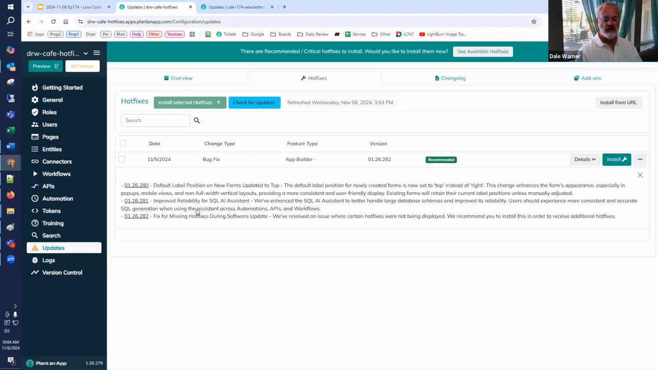We have also improved the reliability for the SQL AI assistant, and I think you'll see us do that. We plan to use that some today. So better responses and more useful help when you're trying to develop some SQL during development. And then we also have some hot fixes that are not showing up due to a software issue, and so we released some software to fix that.